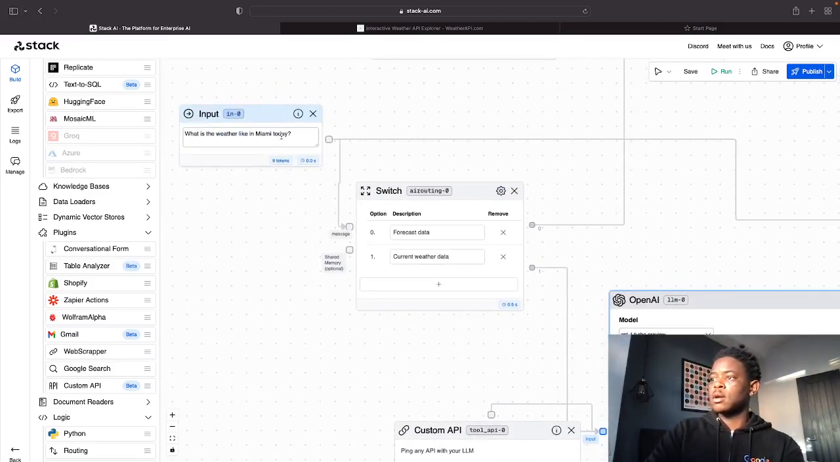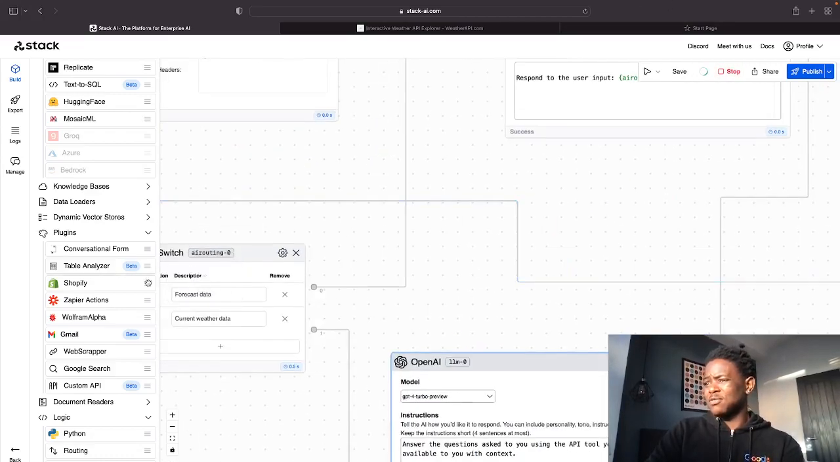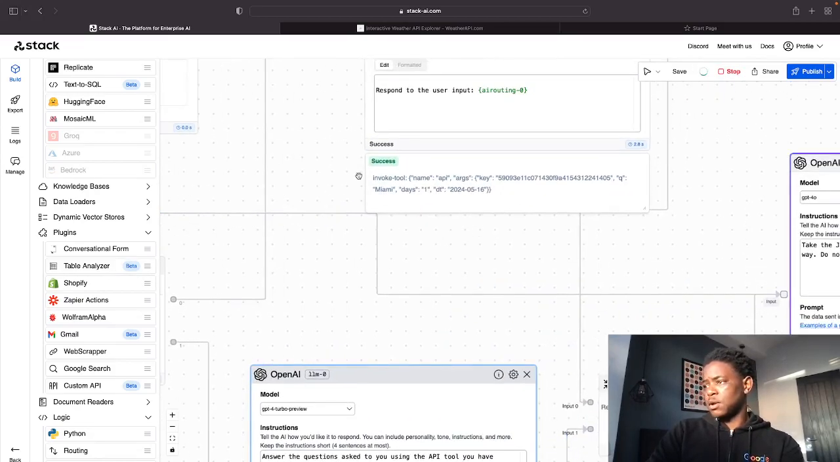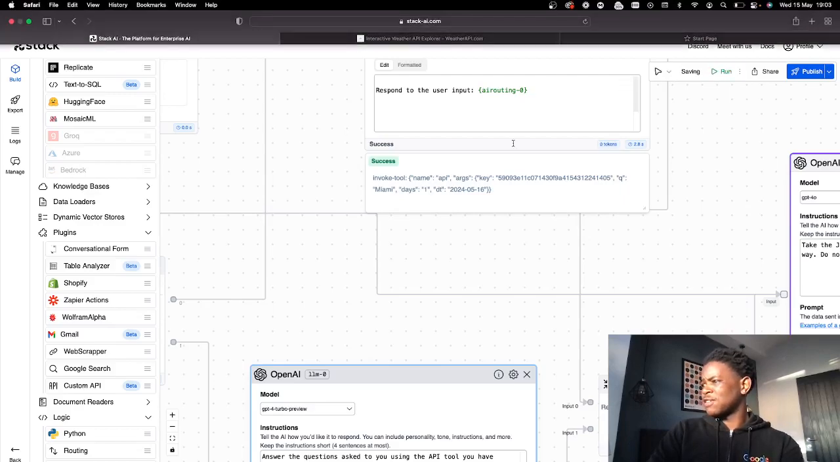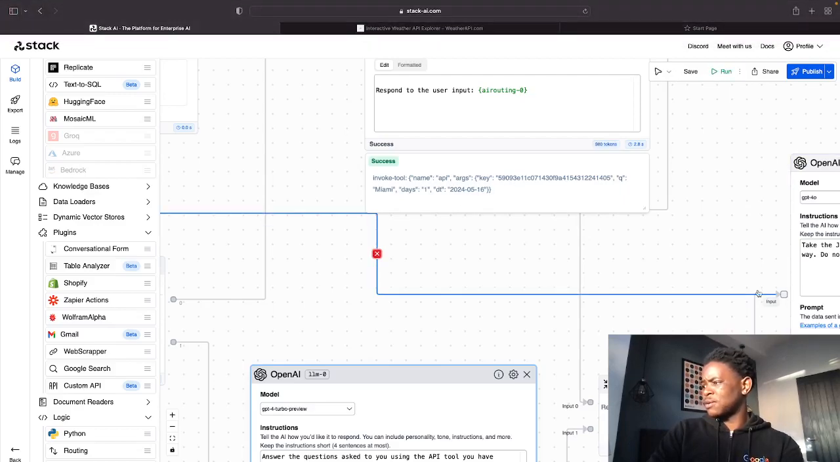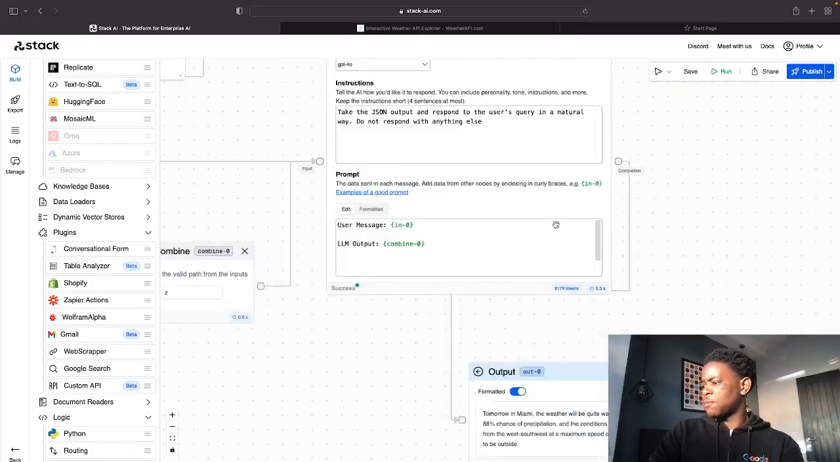So then I'm going to put here, what is the weather like for Miami tomorrow? So now this is forecasted data, and we'll see here we go. It's now looking at Miami for tomorrow, which is the 16th of May, as you will see here. And you'll see the output right here.